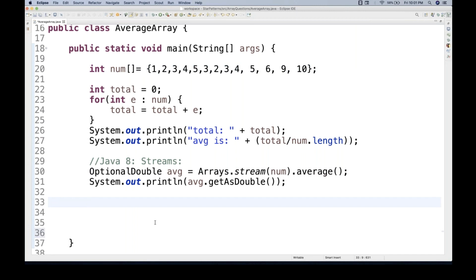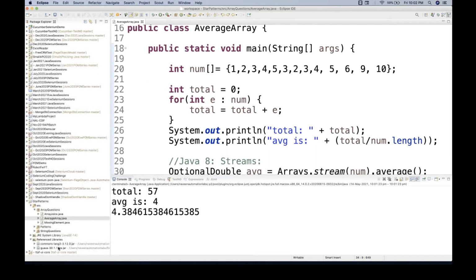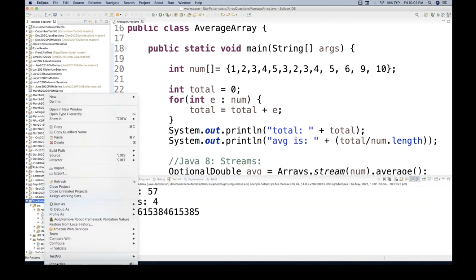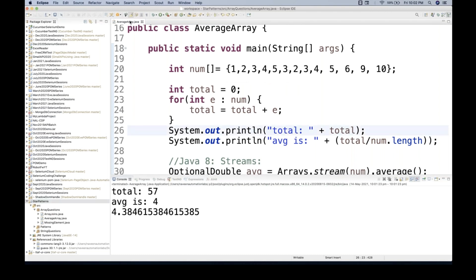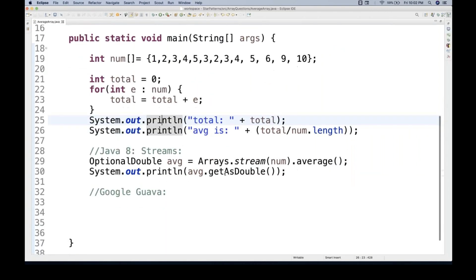Then we have one more, that is the Google Guava APIs. The Google Guava library you have to add. In my previous video I also told you that you have to add this Guava jar file, which you can download. You can right click on your project, go to properties, and after that go to Java Build Path, click on Libraries and click on Add External JAR. Under your classpath, make sure this Google Guava library is available. After that, apply and close. You can download this jar file from the internet.